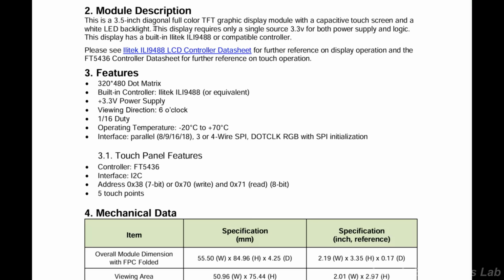So it's a 3.5-inch diagonal, full color TFT graphic display module with a capacitive touch screen and a white LED backlight. So that's three things. That's three separate sections that we have to learn about. It only requires 3.3 volts to power the whole thing on the display. So you don't have to worry about any additional voltages, just the 3.3 volts that the rest of mainbrain runs on.